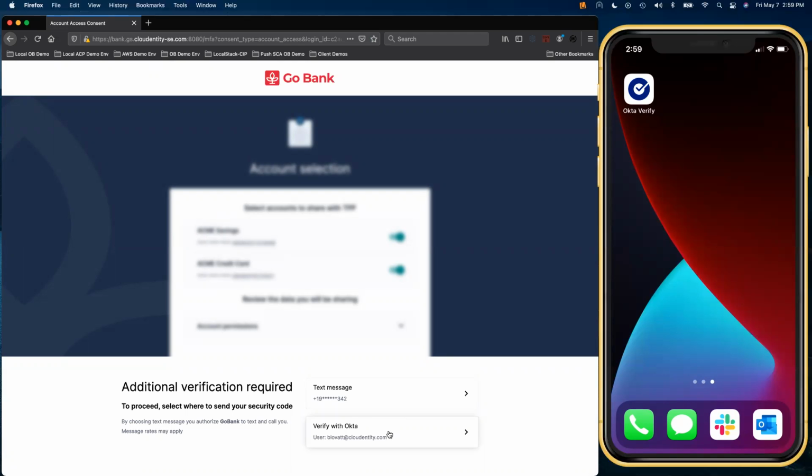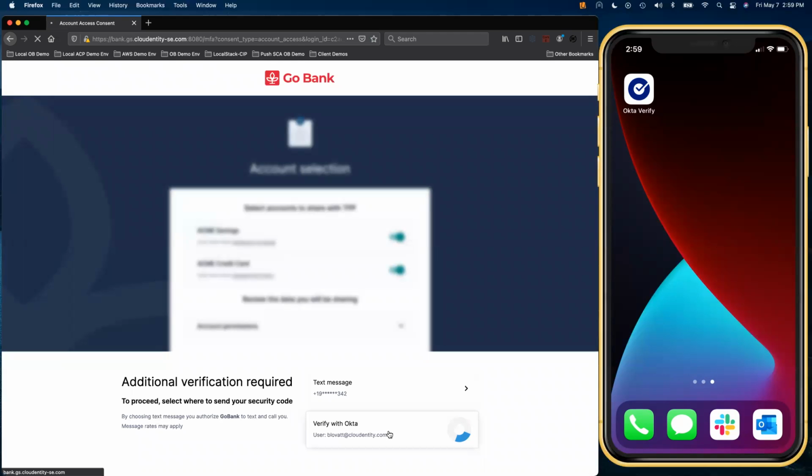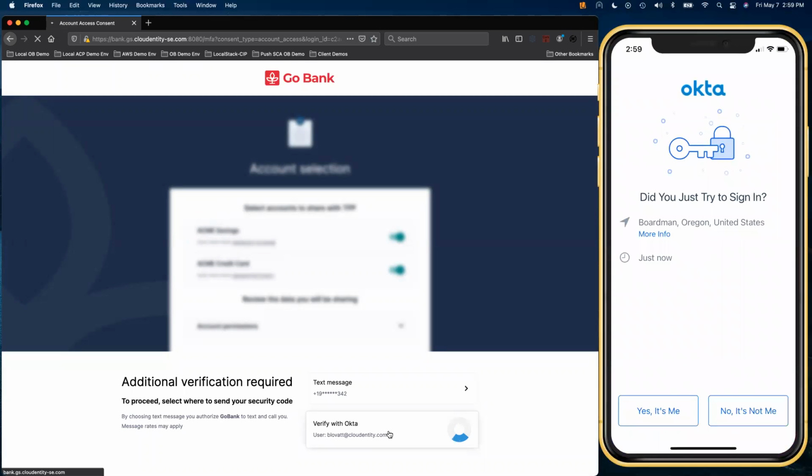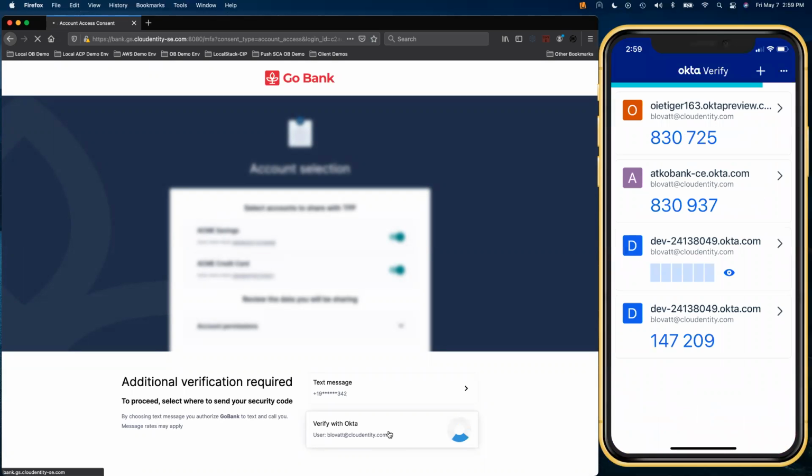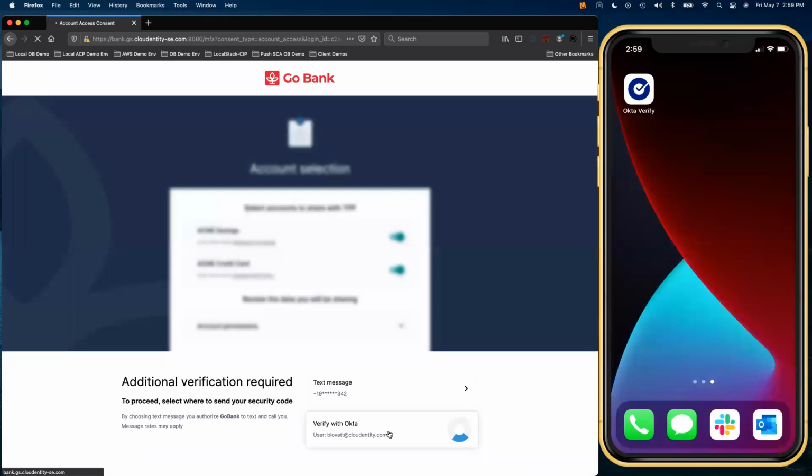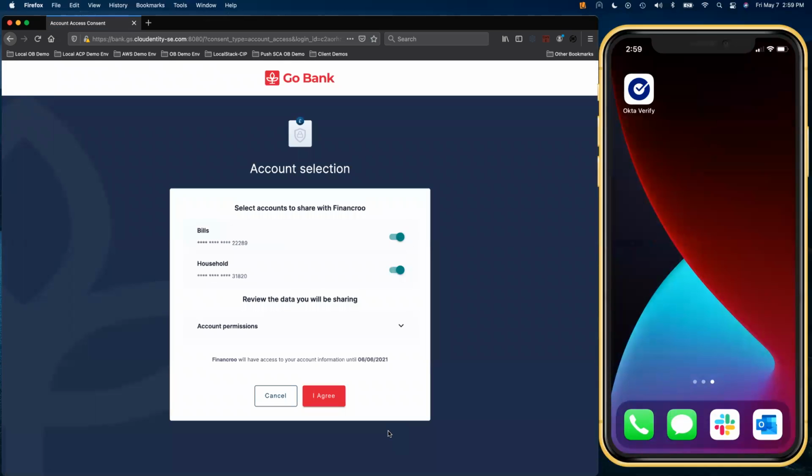In this case, we're going to select the push option, and you'll see on the mobile device that a push OTP flow has been initiated, and the user will need to respond to the prompt on the phone in order to proceed.